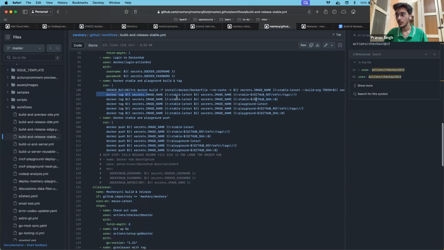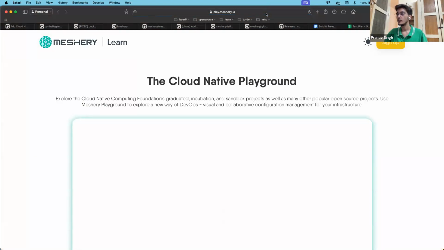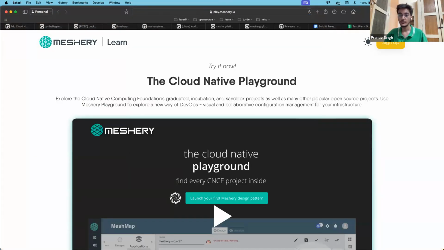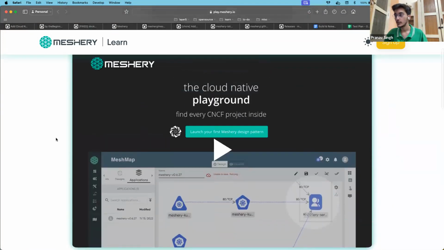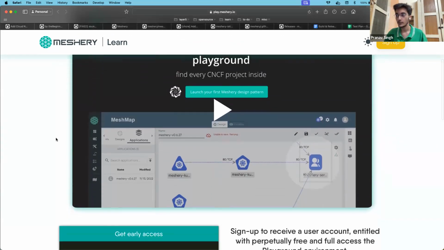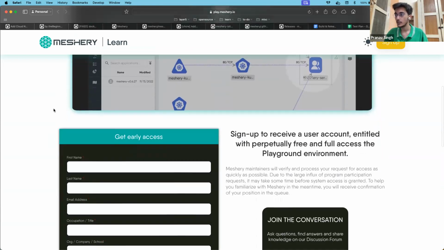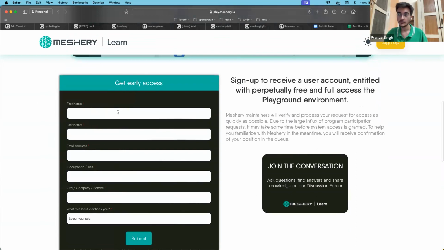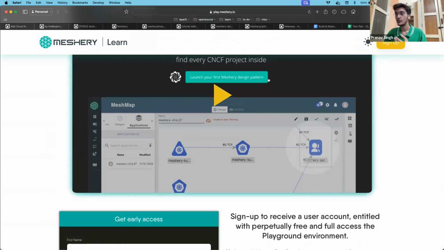Once we do that, Meshery also has a playground installation, in case you haven't seen it. At the last KubeCon, Meshery unveiled its own cloud native playground, where you can test out different CNCF projects and other DevOps related stuff in a visual way. This is facilitated by one of the plugins of Meshery, which is Meshmap. In case you haven't used it so far, you can sign up on this form and you'll get access to the playground environment. Even the playground environment image is built through that workflow.